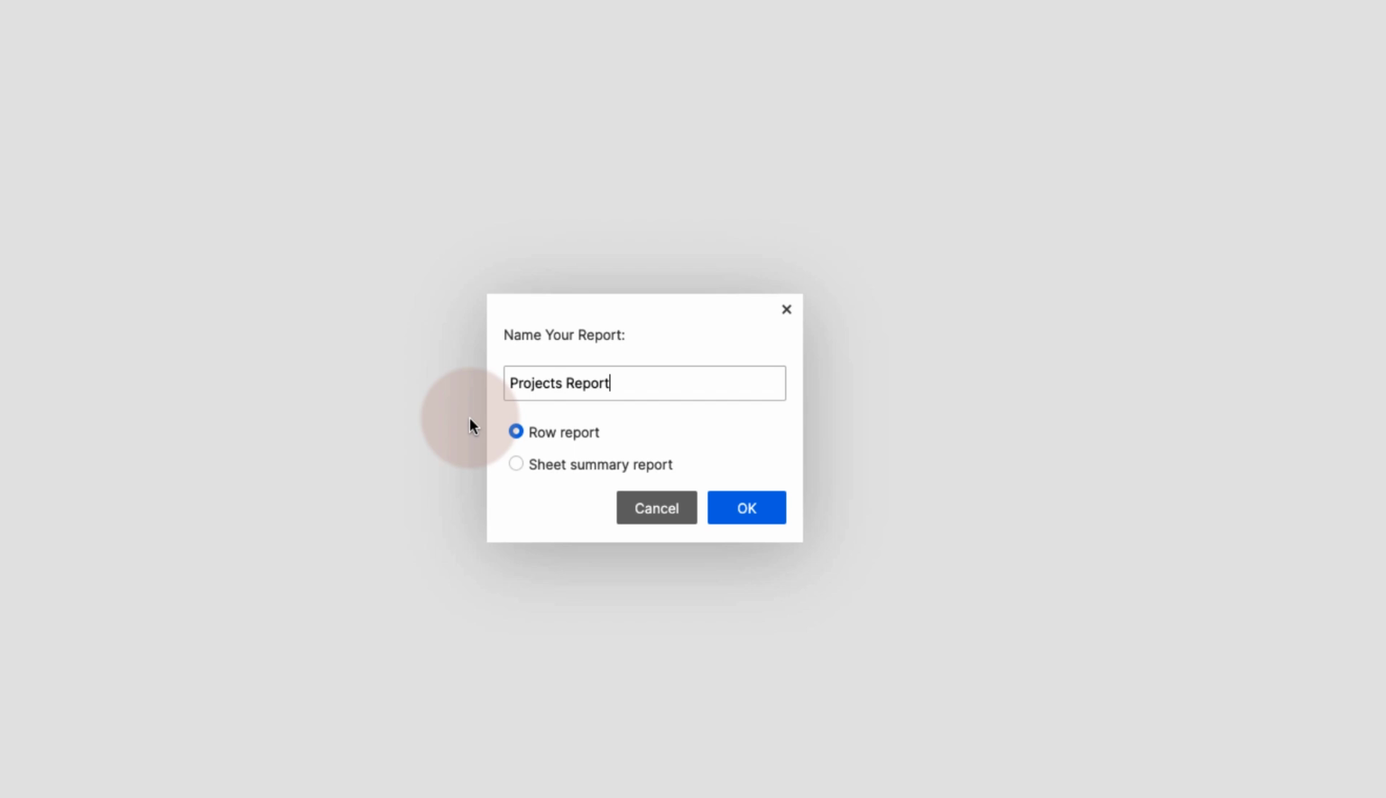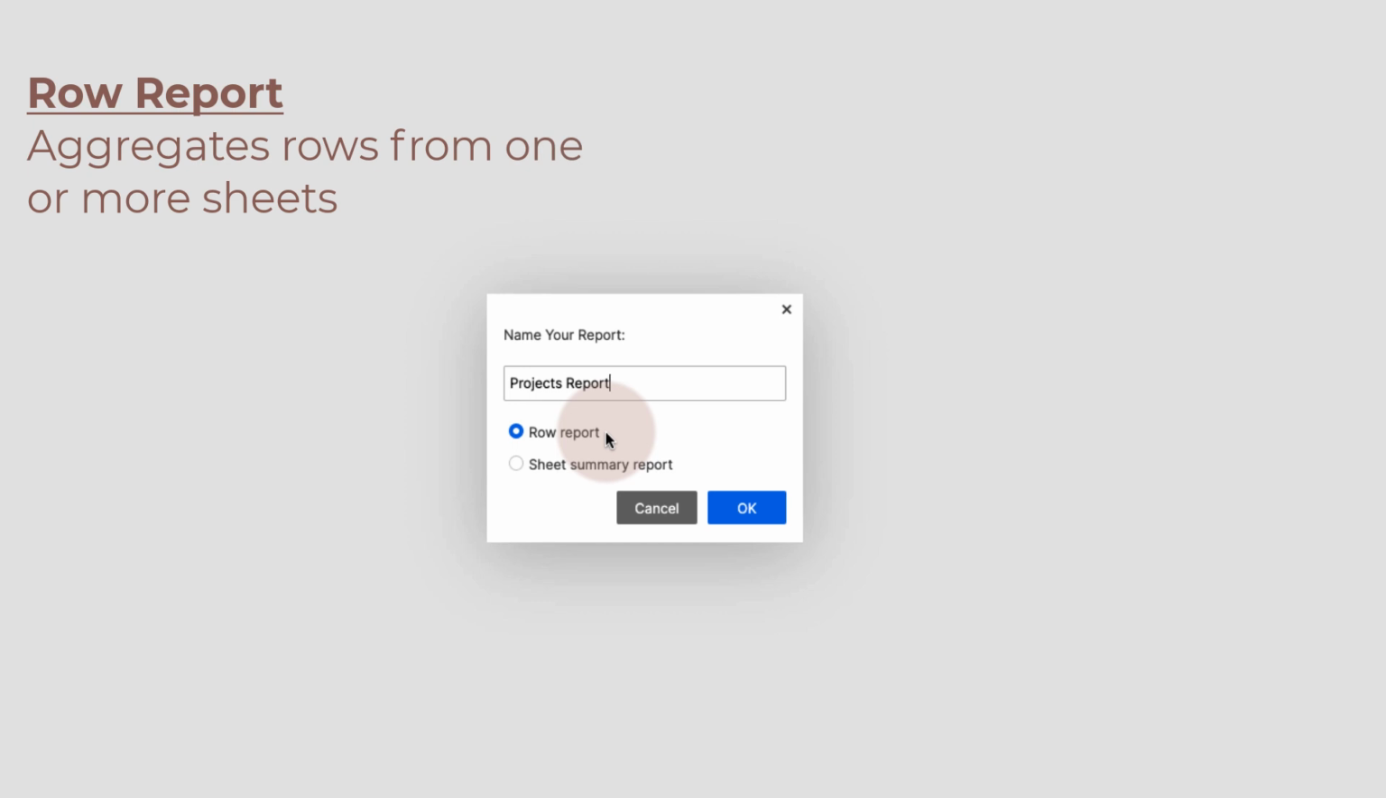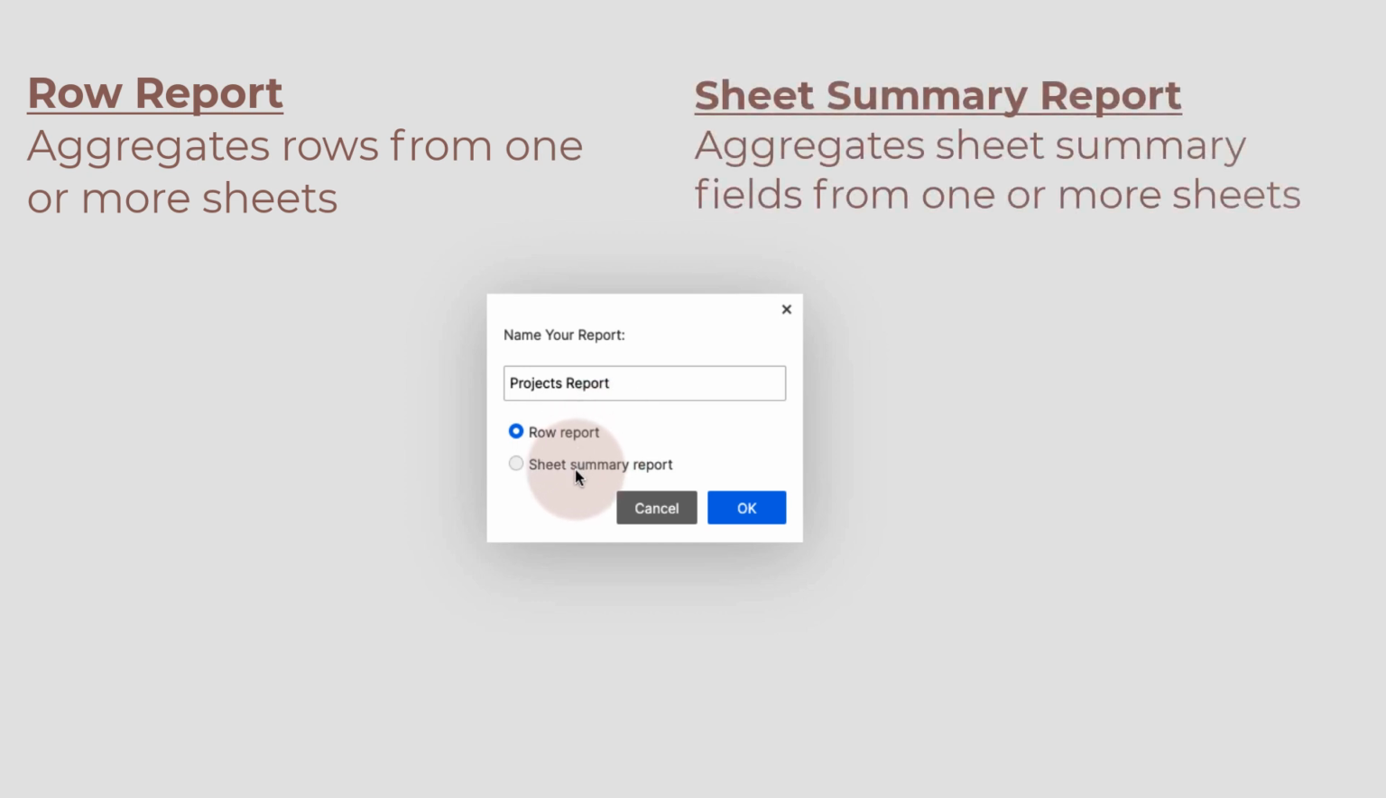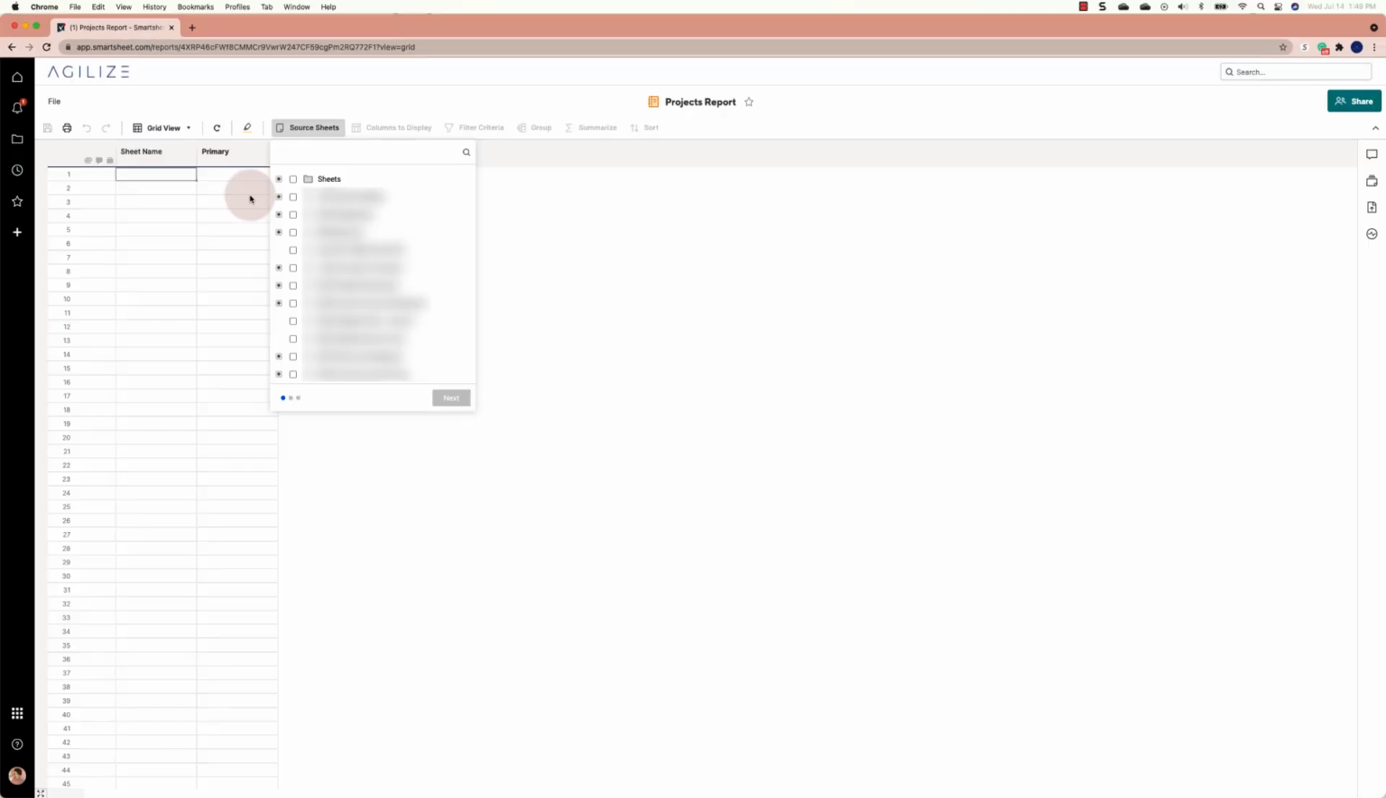As you can see, there are two different report types that you can choose from, a row report and a sheet summary report. In this case, we want to stick with the row report selection. Row reports aggregate row information from multiple sheets, whereas a sheet summary report aggregates sheet summary fields from multiple sheets. When creating a new report in Smartsheet, the platform will navigate you through the steps required to generate the report.